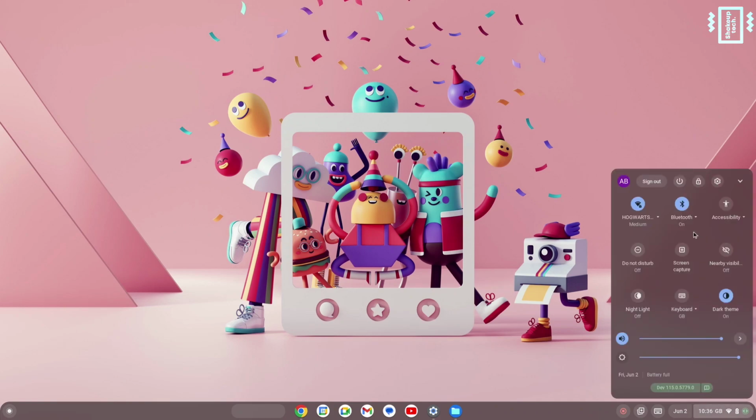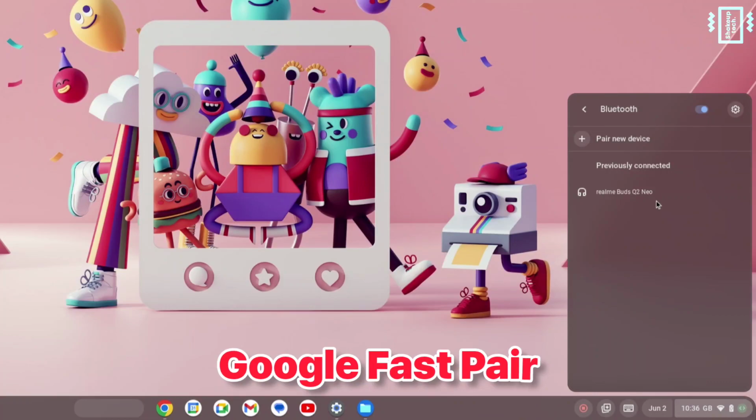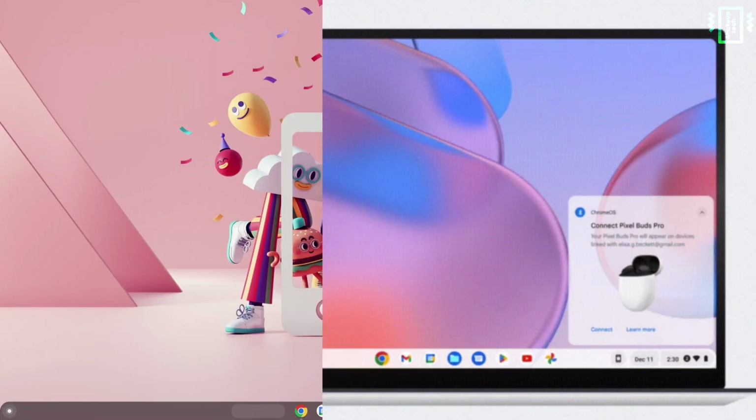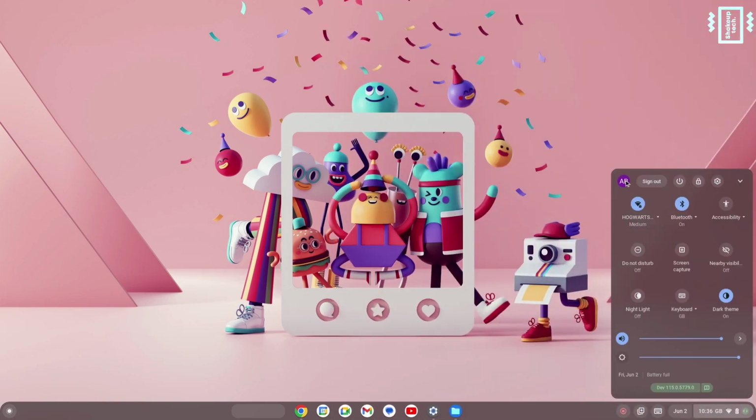And for faster Bluetooth connections, Google Fast Pair was added. So if you have Google Buds or any earbuds that support Google Fast Pair, they will appear like this, and you can easily connect your devices. So it's a good new addition.